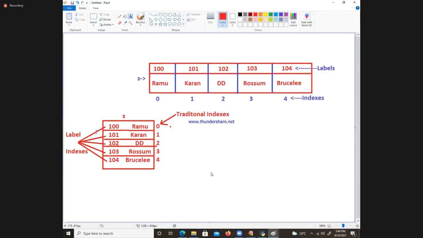Like that, how do you modify the set data? How do you modify the series data? How do you get the data?